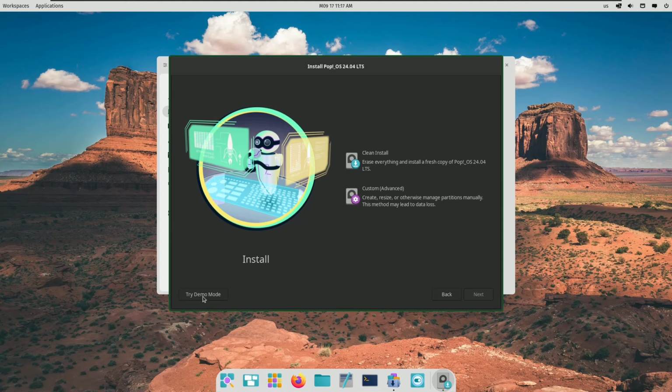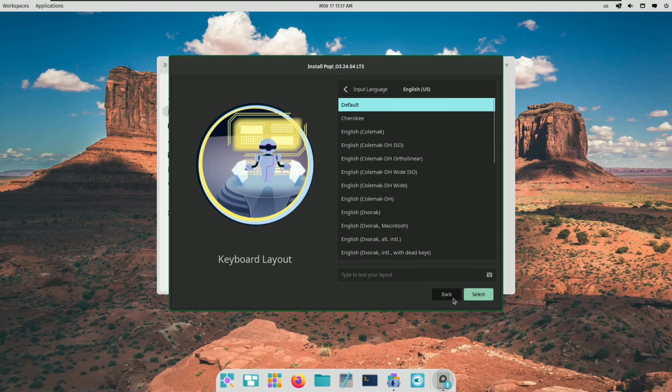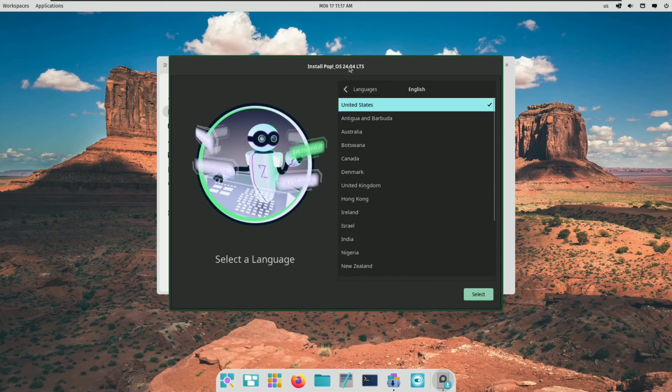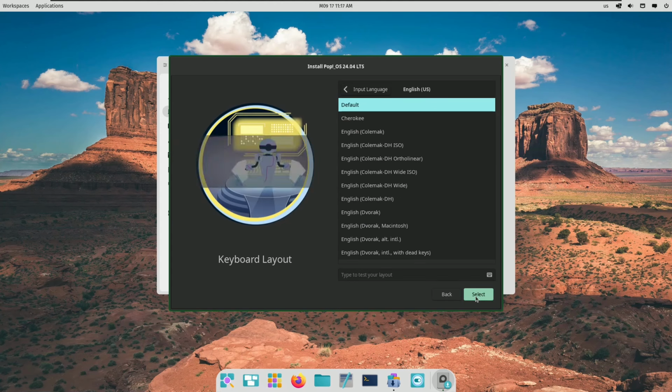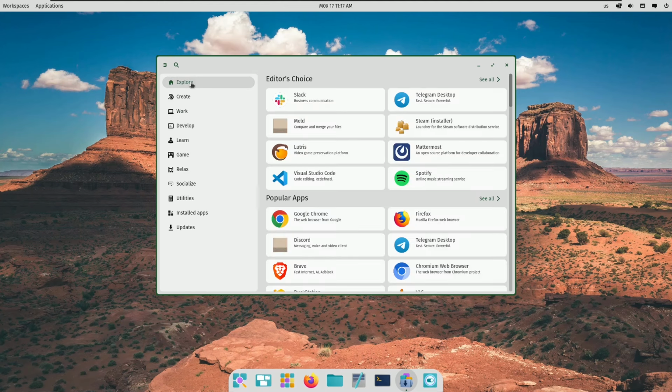So right now I'm using the demo mode. If you want to install, you can do a clean install. Here is the custom. So when you click on clean install, it's going to install. So I'm just going to close everything. So again, there will be the same things in the installation, same like the older version. So there is literally no change in the installation, completely the same things. So they didn't even mention anything about the installation.